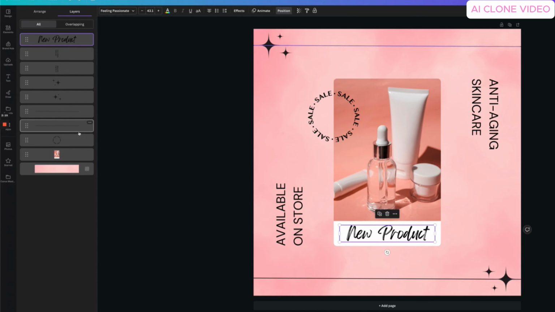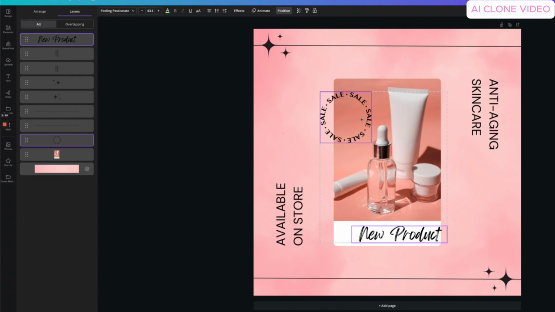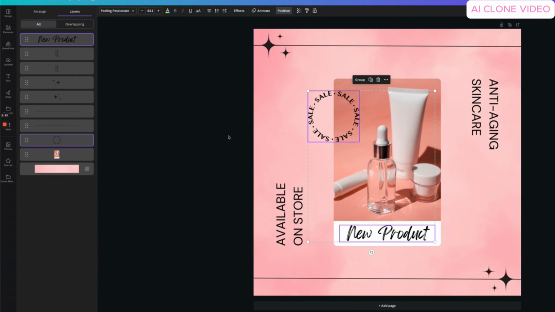You would, instead of holding shift, which is kind of weird that they inversed it on the layers panel, you would click command or control, and then the other element you want to select. So now you have just the sale and the new products element selected here. So that's another really useful way. If you're familiar with Photoshop at all, that's kind of how things work there.